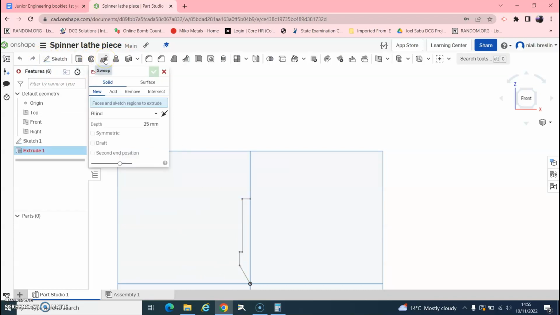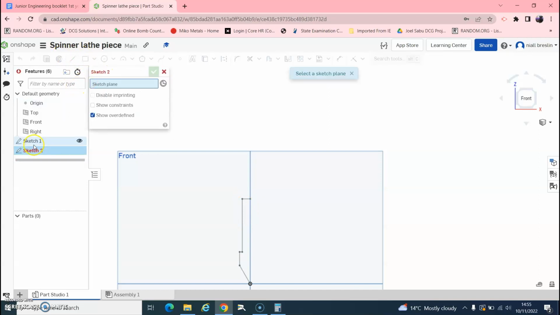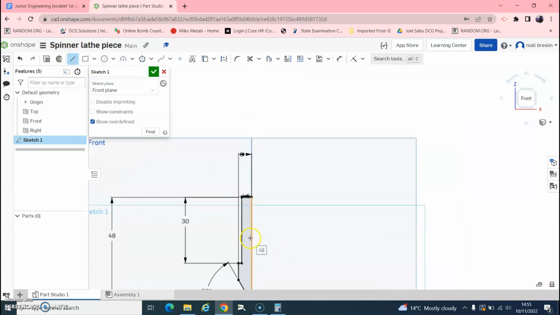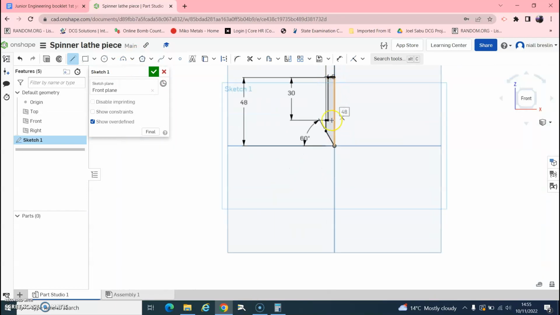So up here then, we're going to do this, but this time we're going to do a revolve. So it's asking us the faces. Oh, before we do that, actually we have to go back to our sketch here, edit this, and include a line here. See when that turns gray like that there? That's giving us a face to actually rotate around.